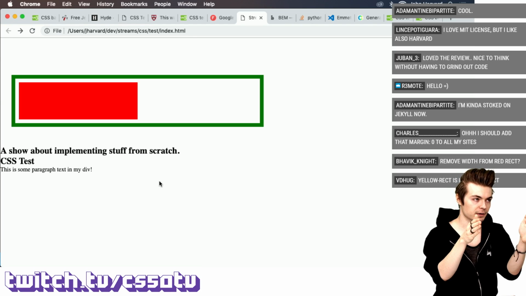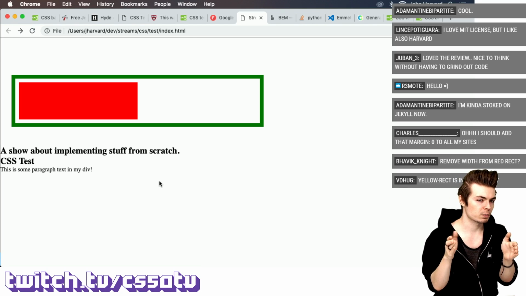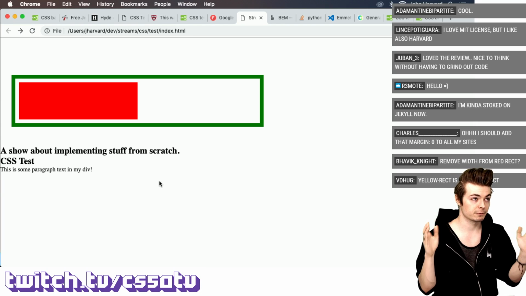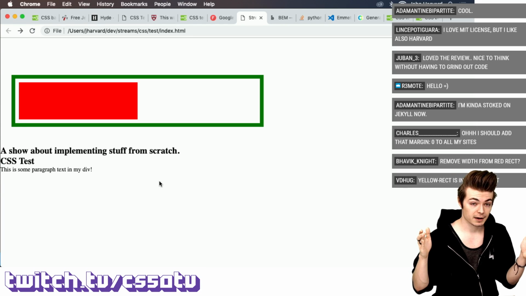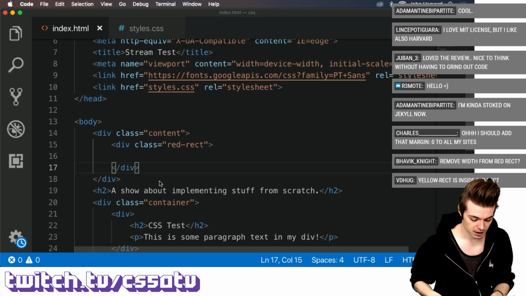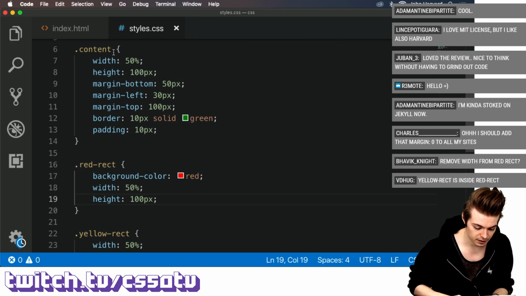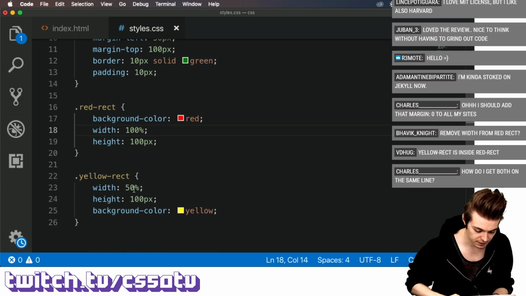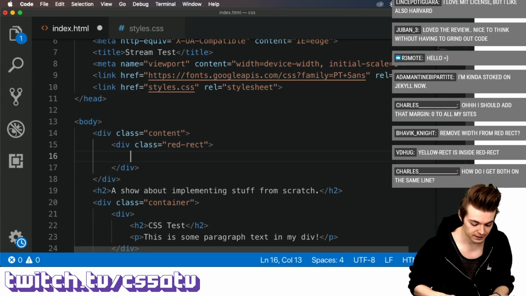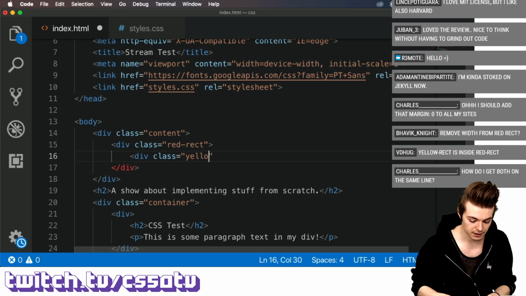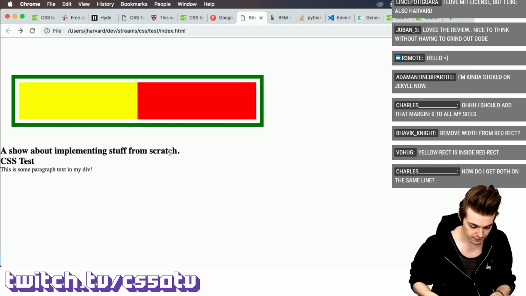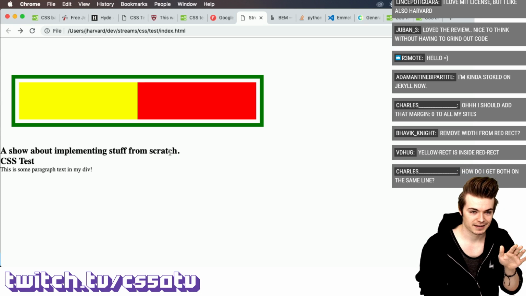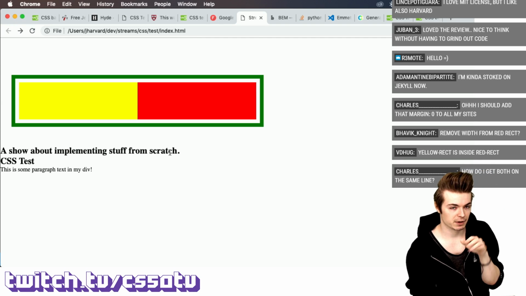That was having the inner yellow one being 50% of the red one, which was a direct parent of the full width. That was the problem. It was that red rect wasn't 100%. Red rect needed to be 100%, and then yellow rect is 50%. And then we can embed div class equals yellow rect, just like that. And that should fix it. Perfect. So that is the example that we had before.